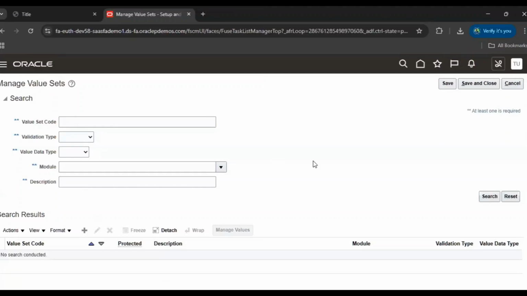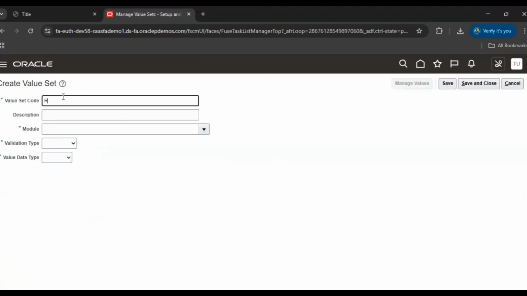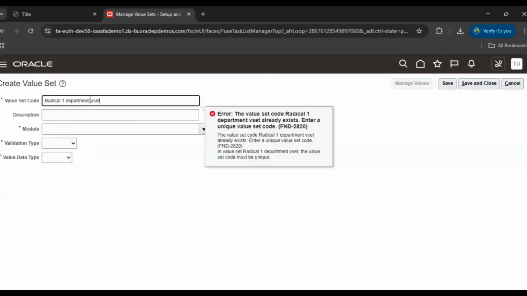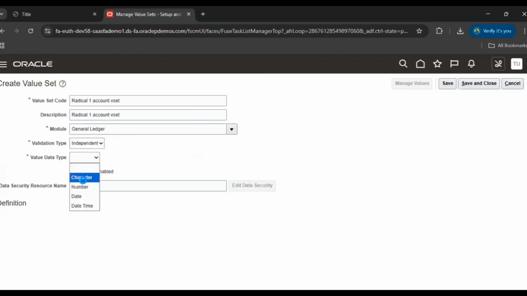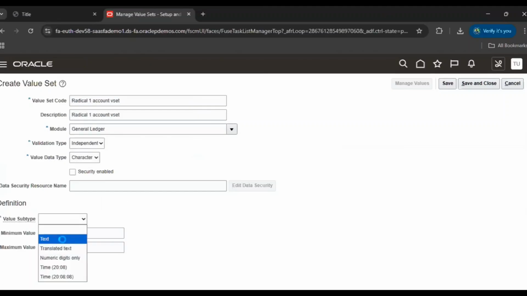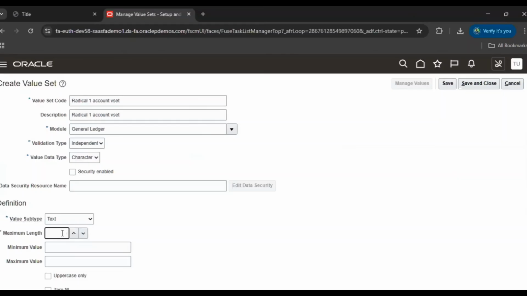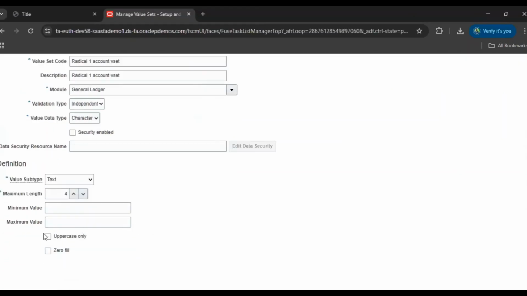Again, one more. Next, the account value set we will create. Independent, character, text, uppercase only.